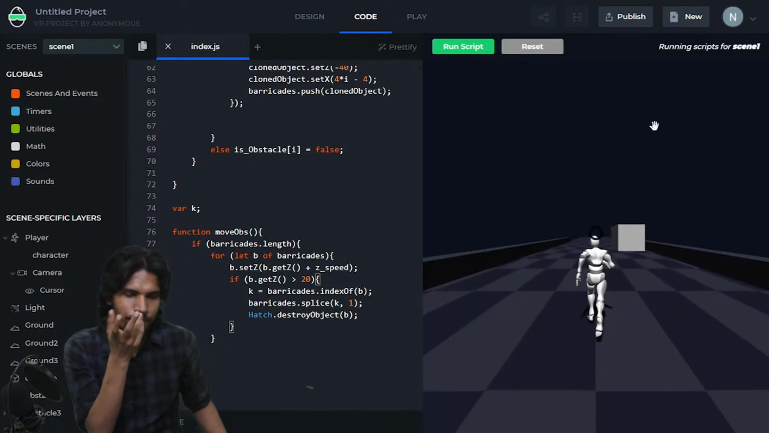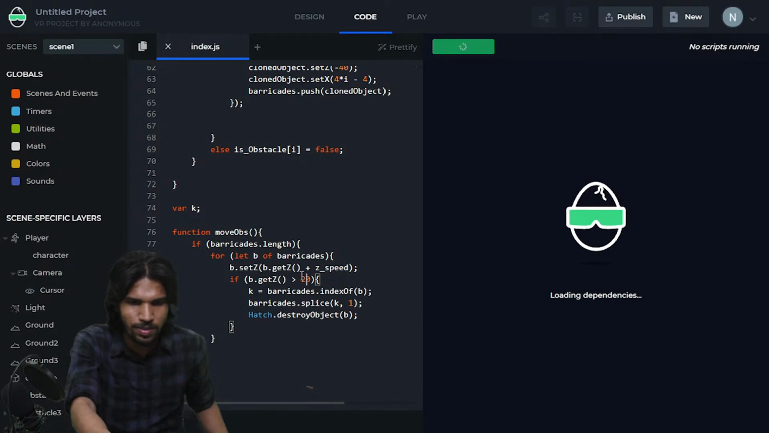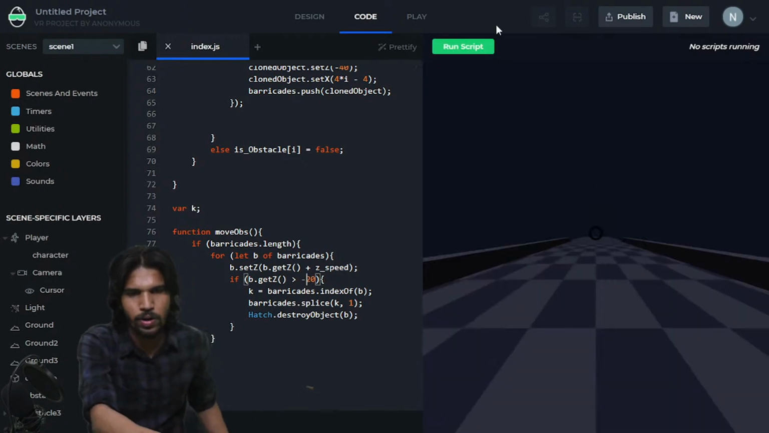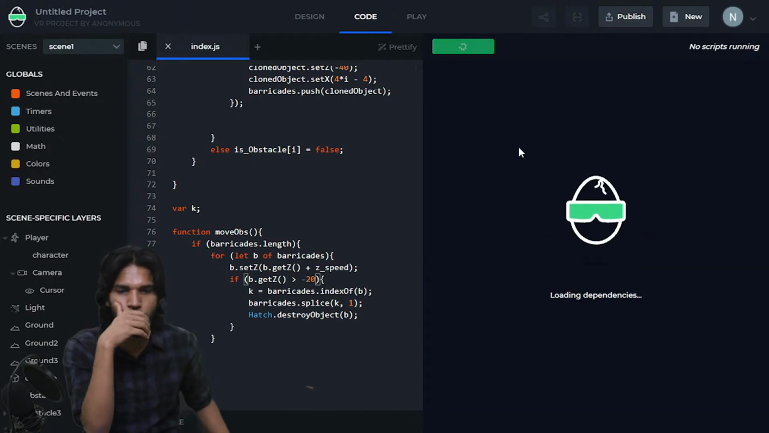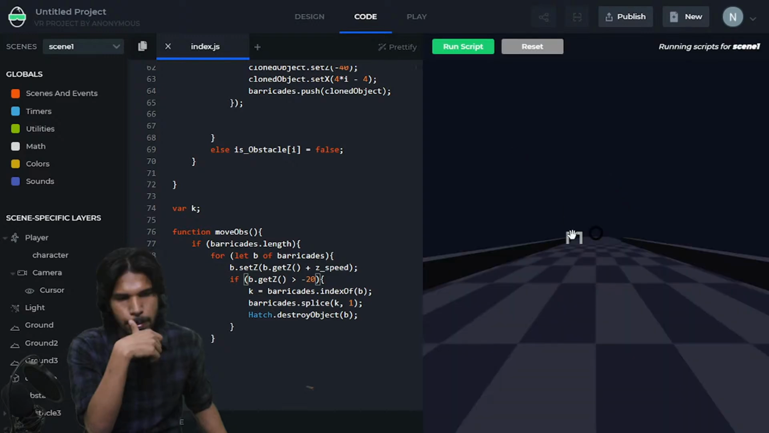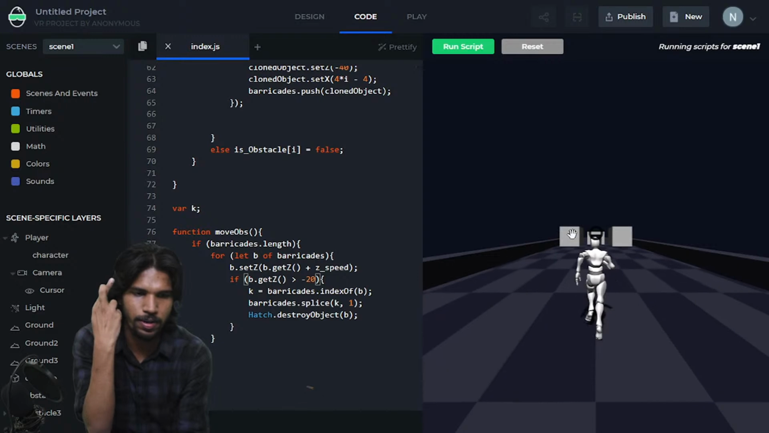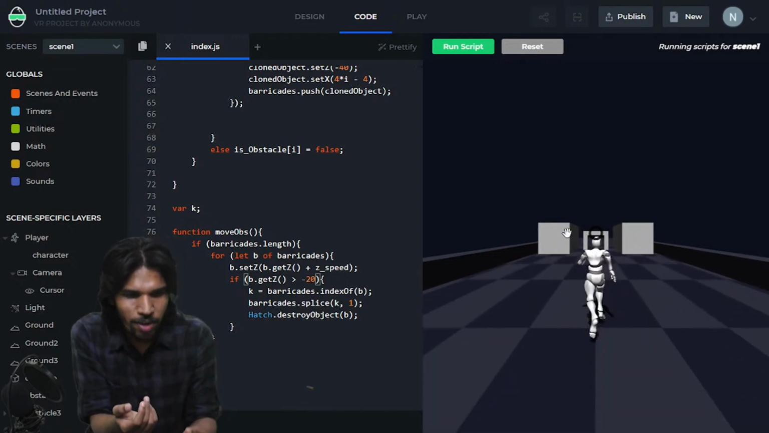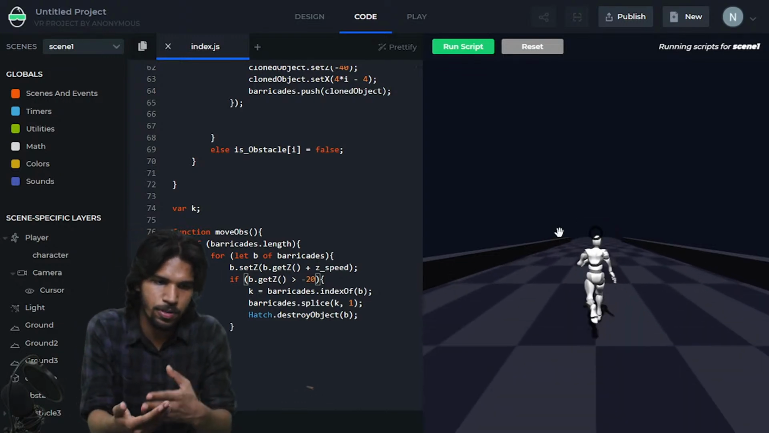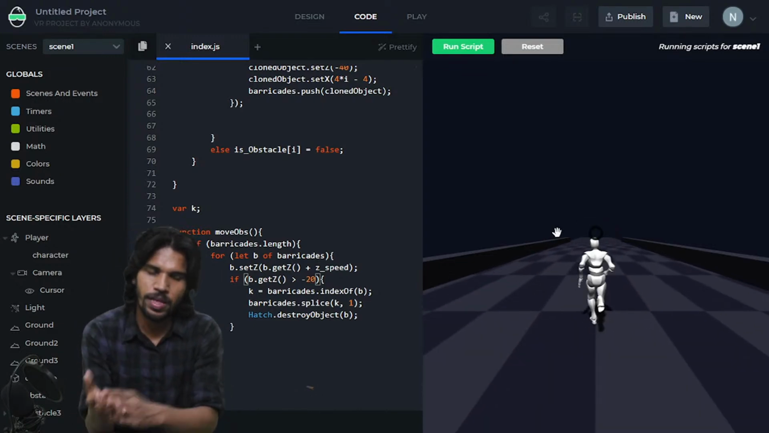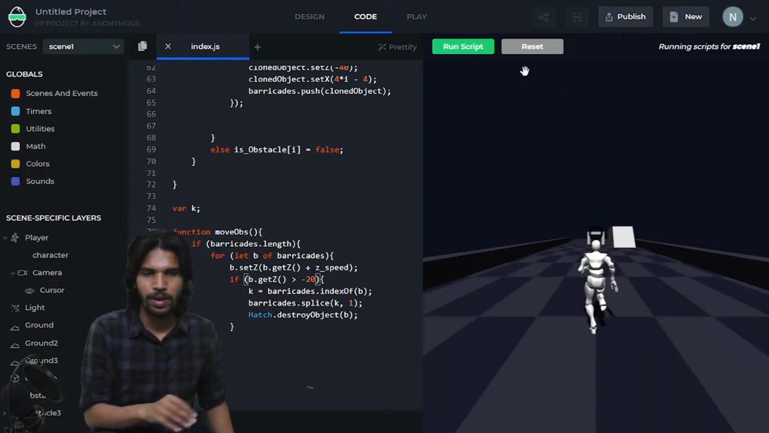Okay, and now let's see if we have obstacles behind. Actually, to check, let's say -20. So obstacles are going to move from -40 to -20 and disappear. Okay, let's run this. It should be working fine. Yeah, see, every set of obstacles that reaches -20 will disappear. So they are getting destroyed, completely destroyed from the scene, from our memory, everywhere.